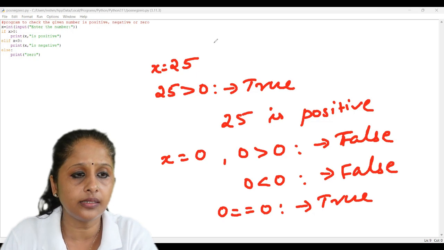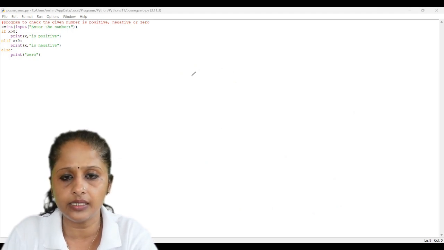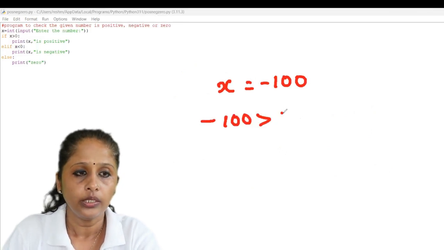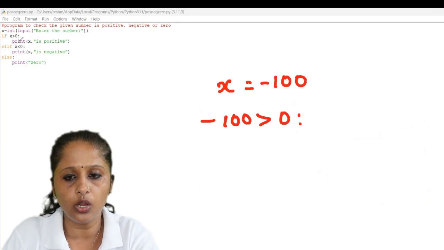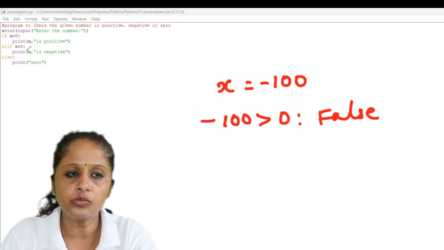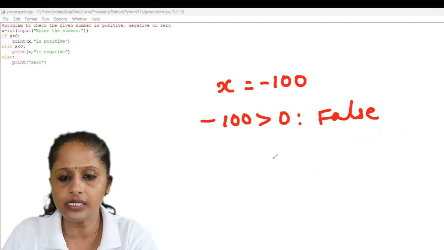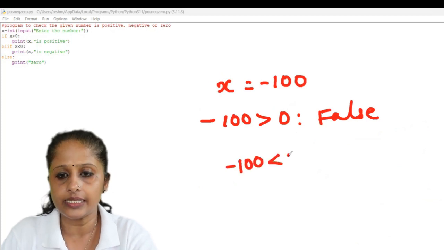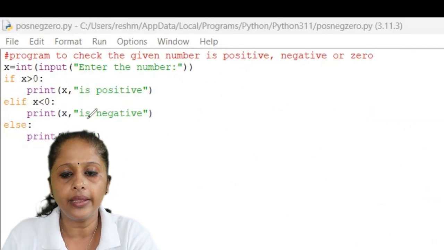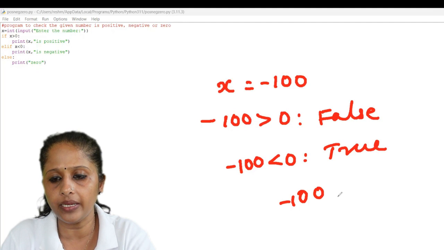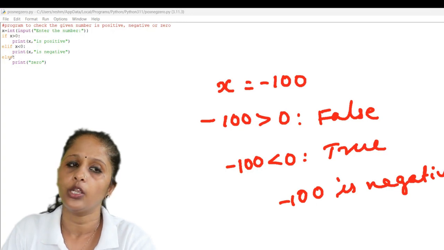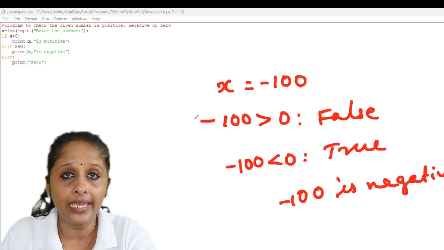Okay, so for x we can give a negative value like x is equal to minus 100. So it is checking whether minus 100 greater than 0, that is if x greater than 0. No, that is not satisfying. So the statement print x is positive will not be executed. Then it comes to elif x less than 0, that is minus 100 less than 0. Yes, it evaluates to true. So this portion will be executed. That is minus 100 is negative will be printed in the output window. So what about else? Whether else will be executed? No. So this is if elif condition.